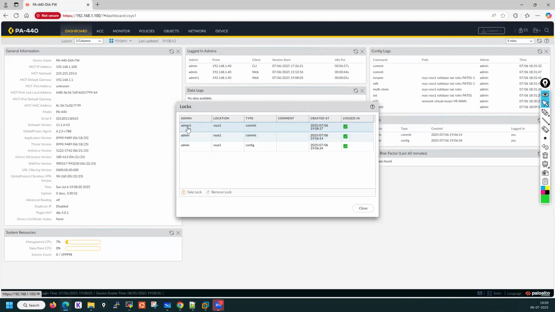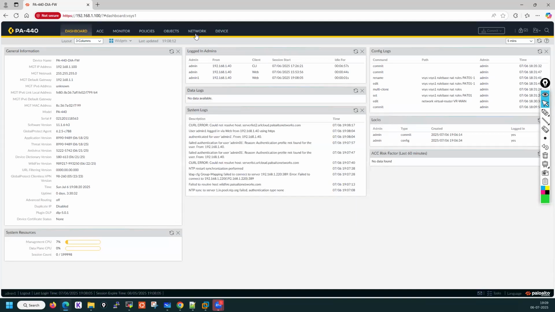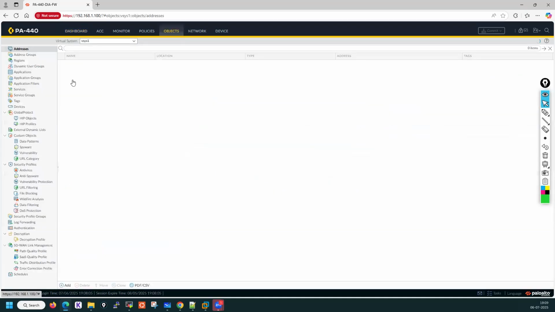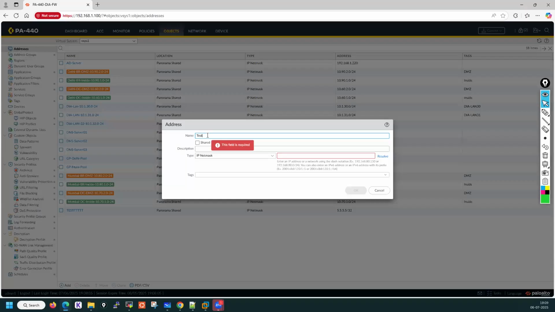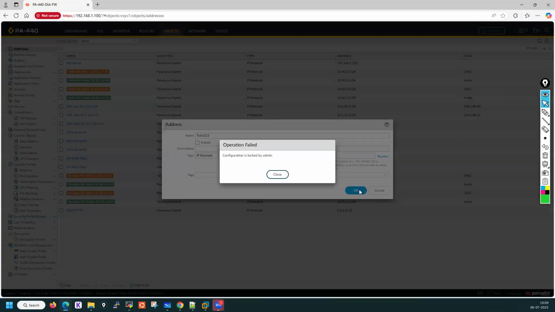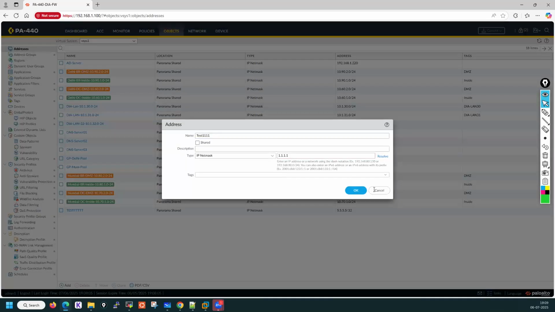Now here, see, he has logged the commit. Now you can remove the log like this. Right now you can see both logs are acquired by the admin user. Now I'll go into this address object. Let me add one object like test, 1.1.1.1, and create. See, the configuration is logged by the admin user. I am not able to do anything.